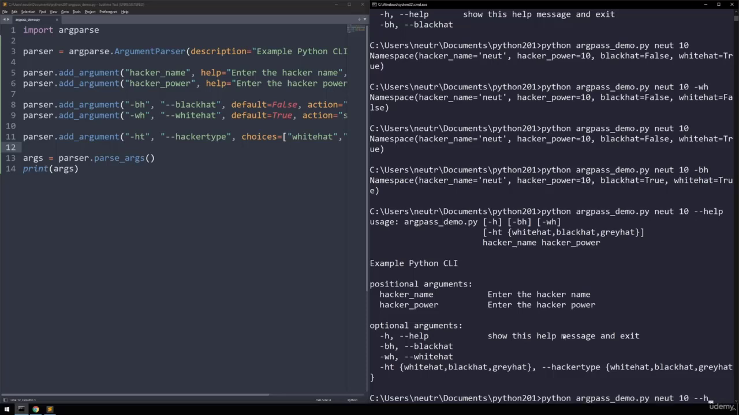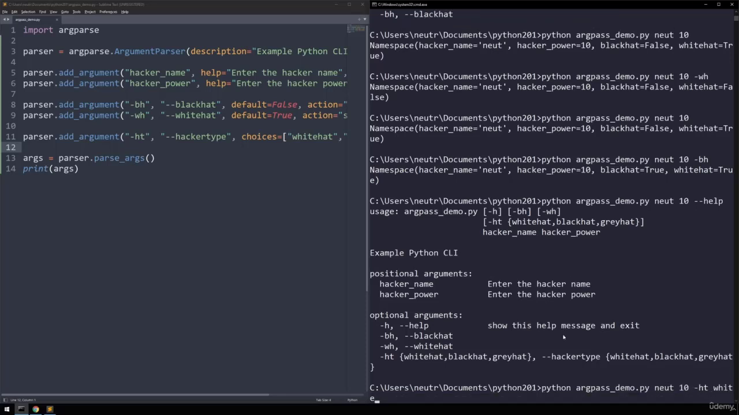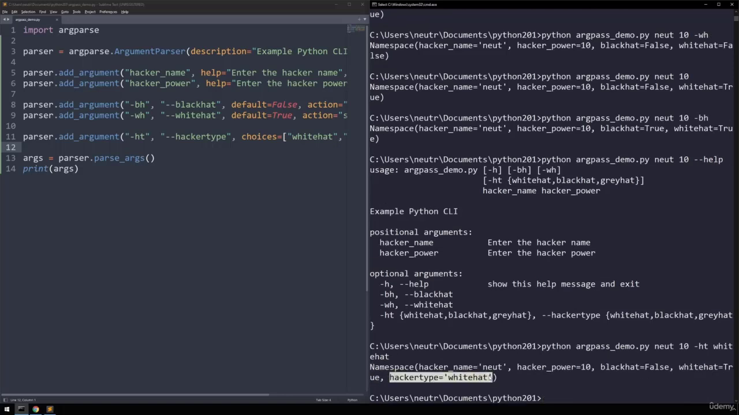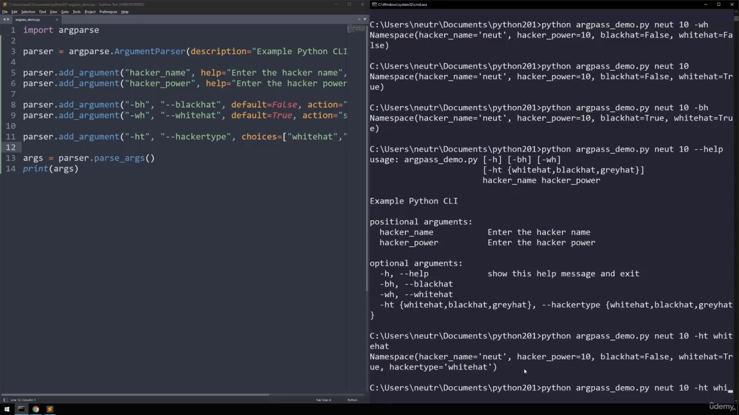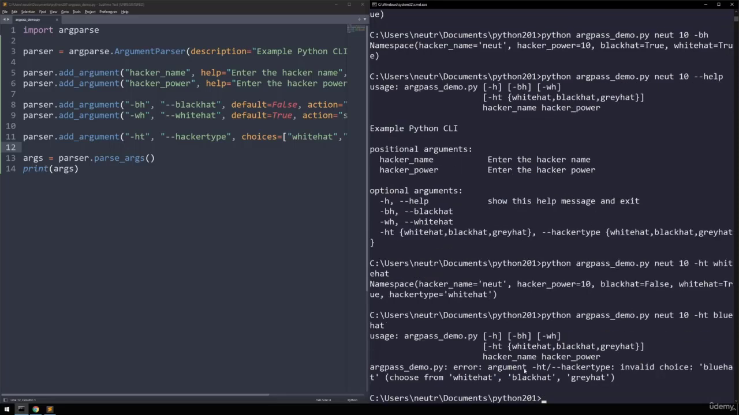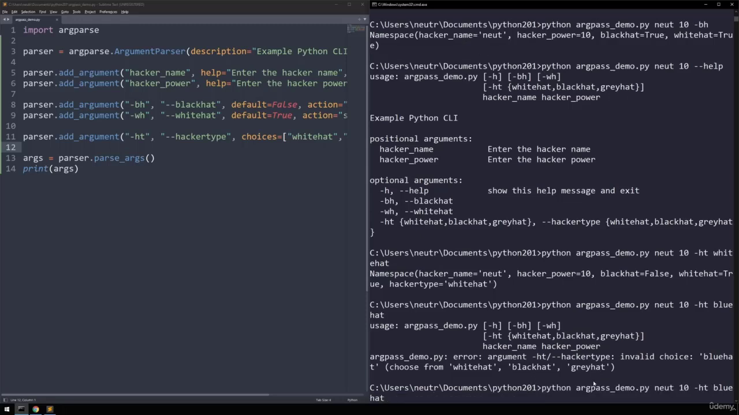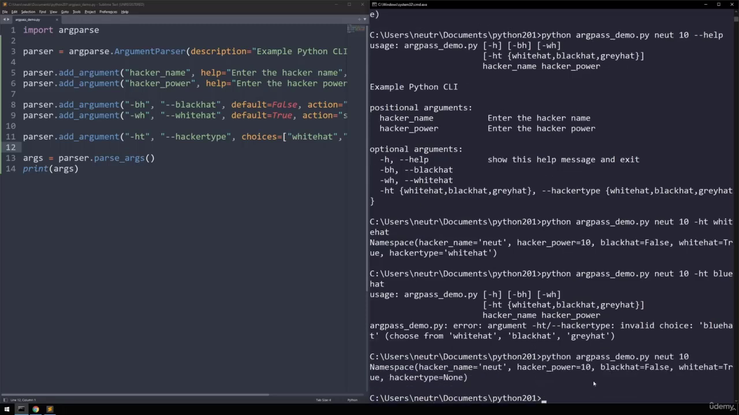So now we can specify our hacker type to be white hat. And we can see our hacker type reflected here. And if we try to add something like blue hat, which is not in the choices list, we see an error message: invalid choice, blue hat, choose from white hat, black hat, or grey hat. And we can see that by default, the hacker type is set to None because no hacker type has been provided on the command line. And again, our output here is telling us anything in the square brackets is optional, whilst hacker name and hacker power are both required.